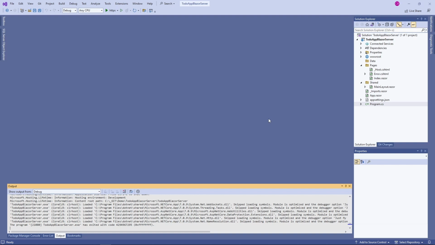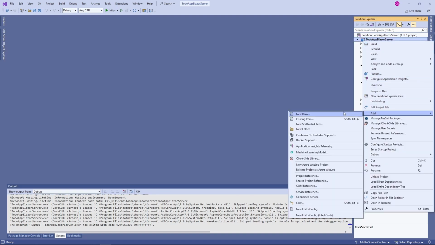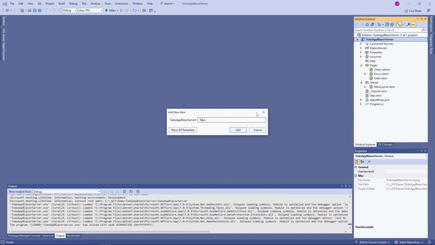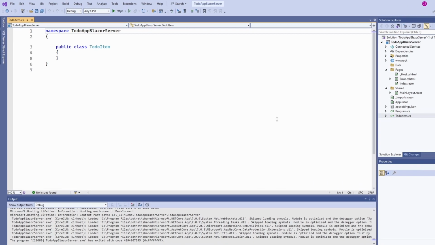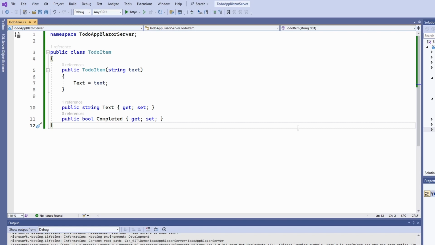As the first step, we need a data class that contains the information for a to-do item. We create a todoItem.cs file in the root folder of the project and implement the following class. The todoItem class contains a text property of type string and a completed property of type bool. The text property is initialized in the constructor when creating an instance of the todoItem class. The completed property isn't explicitly initialized and therefore will have the default value of the Boolean type, which is false.